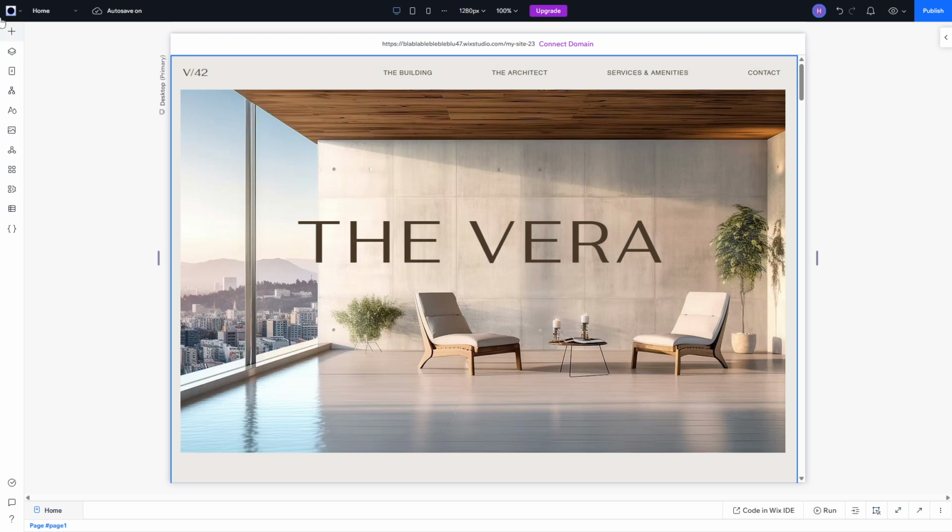This is where all the magic happens, the hub where you can design and fine-tune your website to suit your vision and needs. Once you've got the editor open, the first thing you need to do is direct your attention to the left side of the screen.